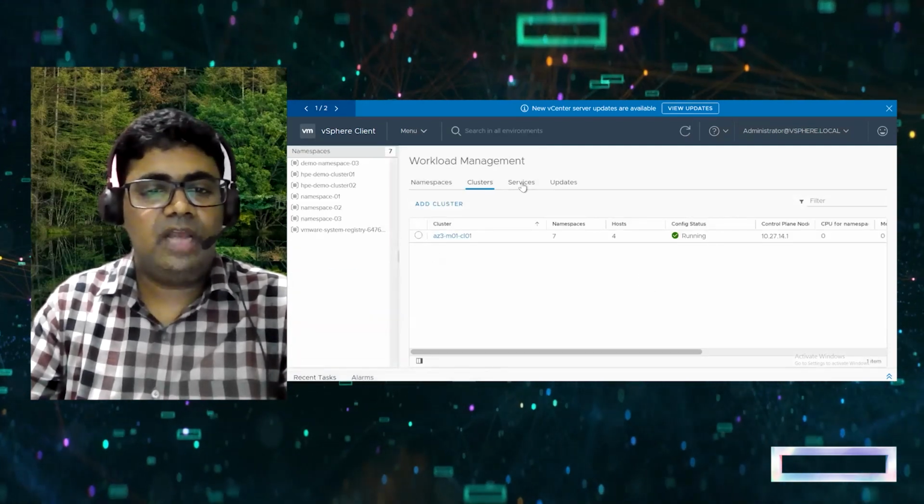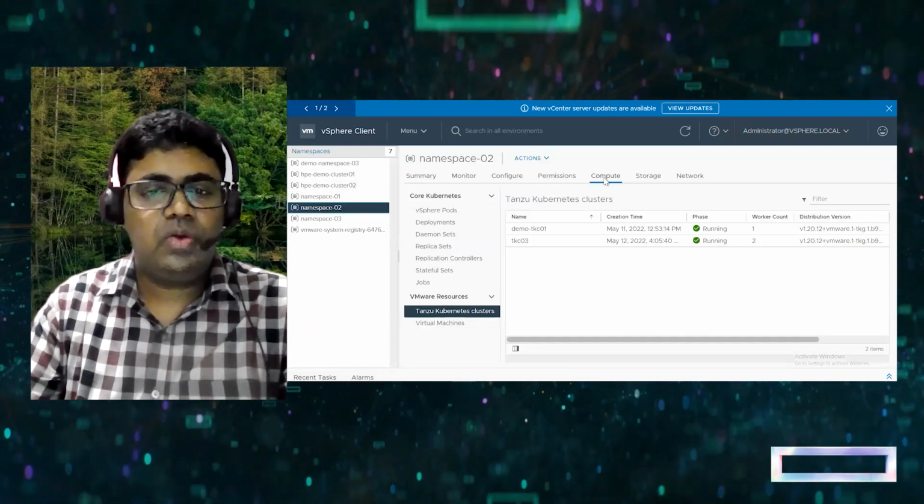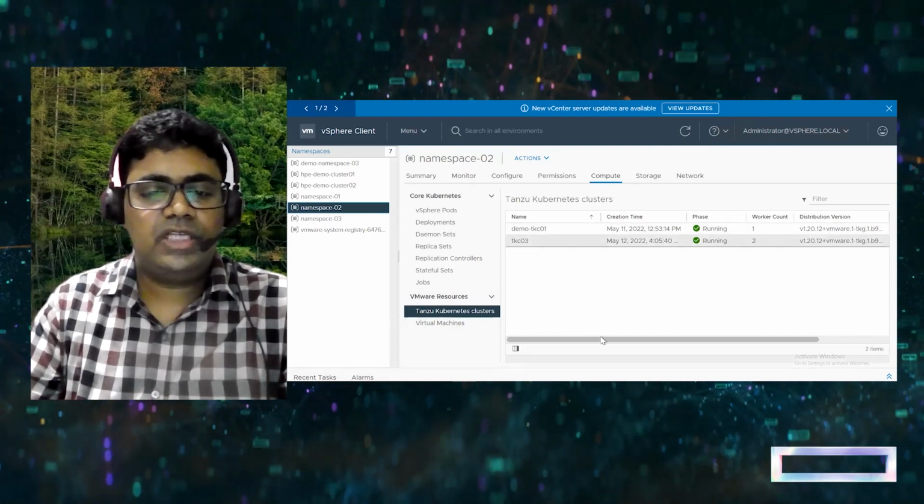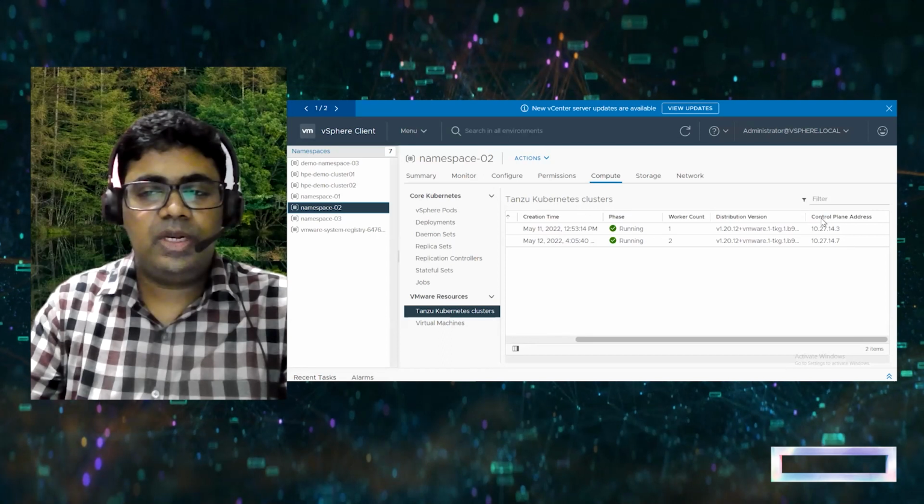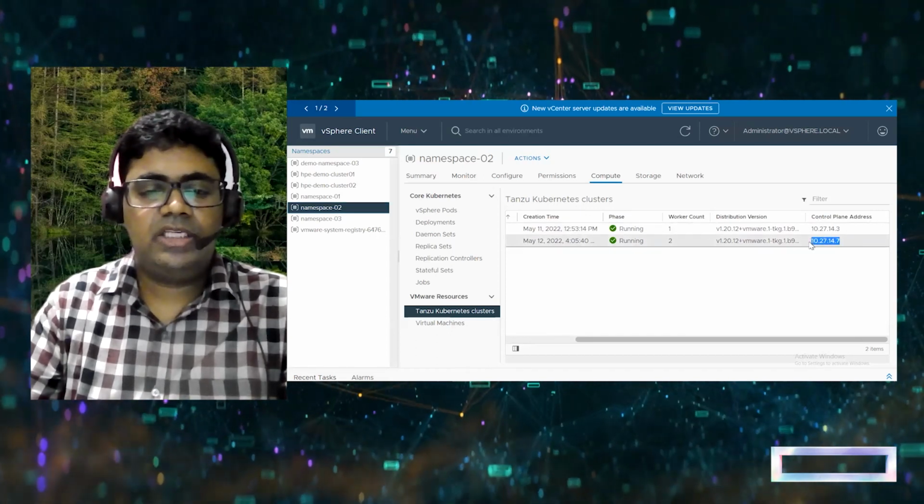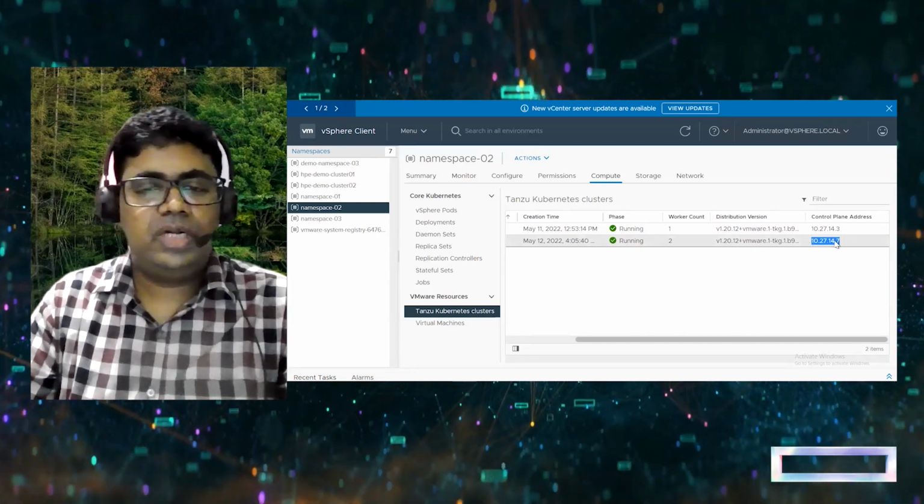the Tanzu Kubernetes cluster IP address for our namespace. When you click on any of the namespaces, go to the compute tab, Tanzu Kubernetes cluster, and select any of the clusters, and you can see the control plane IP address, which is the actual Tanzu Kubernetes cluster IP address. Using this IP address only, we are able to take the backups.